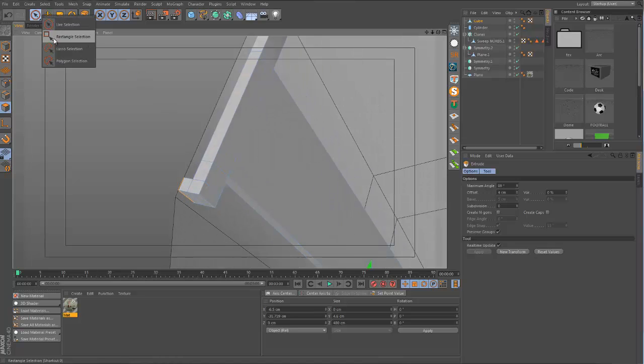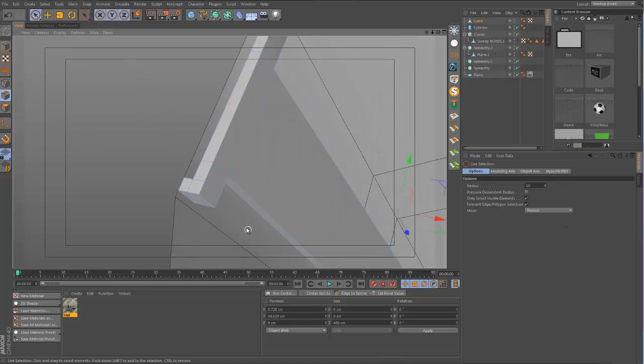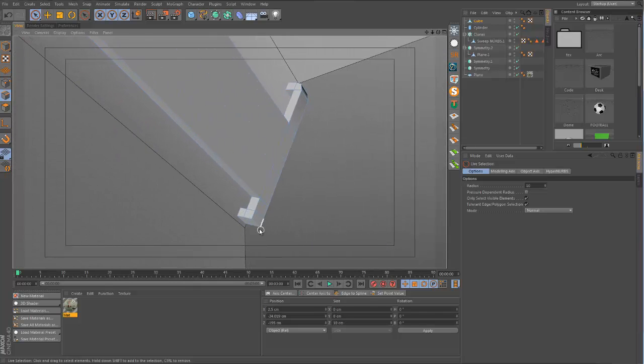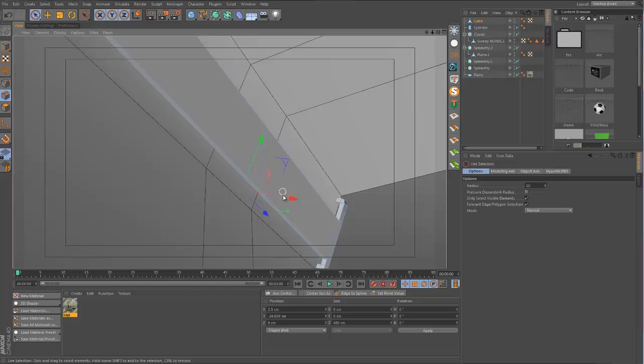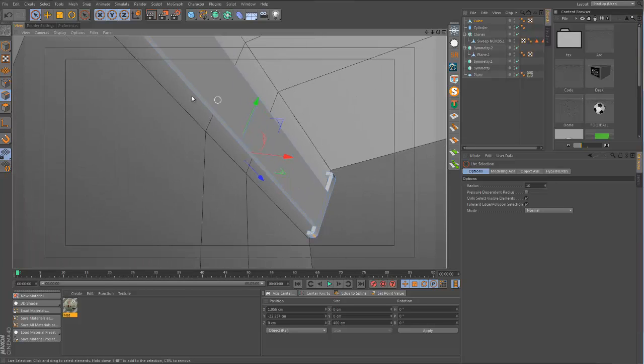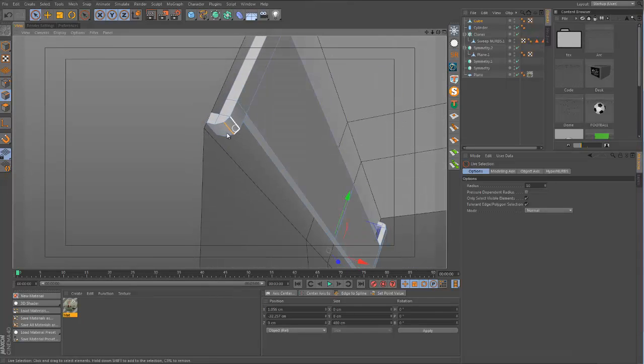Looking pretty good. I'm gonna go to live selection, edge mode, select these two lines right here, and we can just push them back as we did before at the top, just to create a more curved edge.